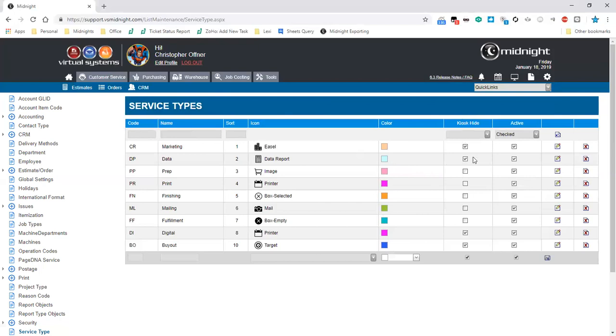The kiosk hide column refers to our job costing system, in which if you have the kiosk hide enabled, then the service type and all of the services within that service type will not appear for time logging. And finally, of course, the active column, like in our other modules before, references whether or not the service type is one that can be selected or not.